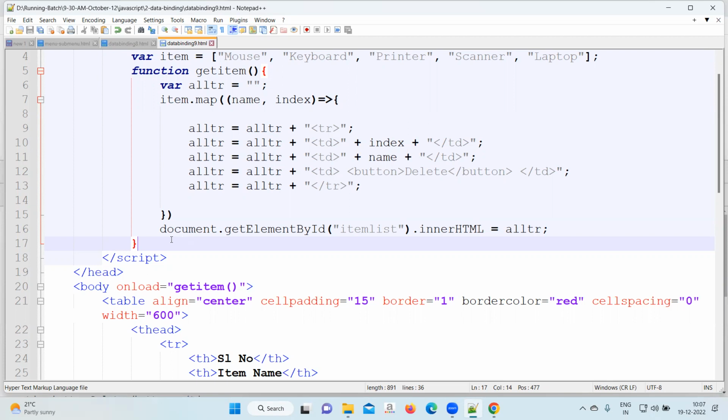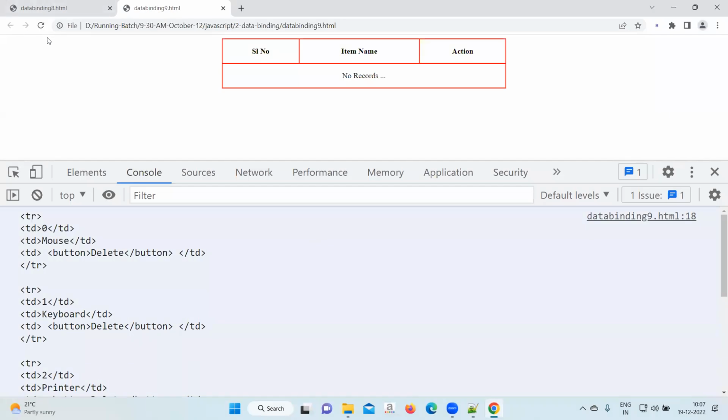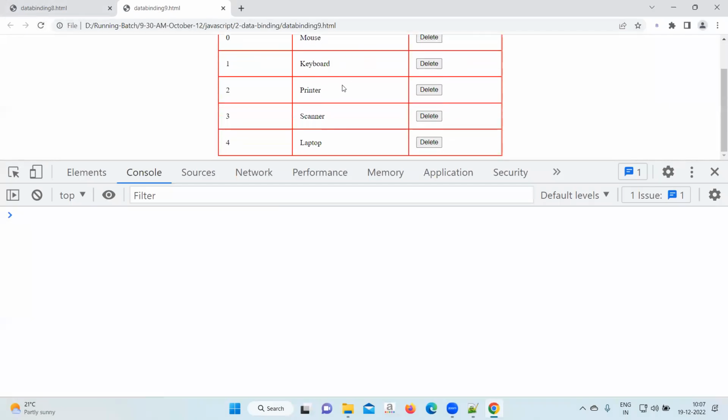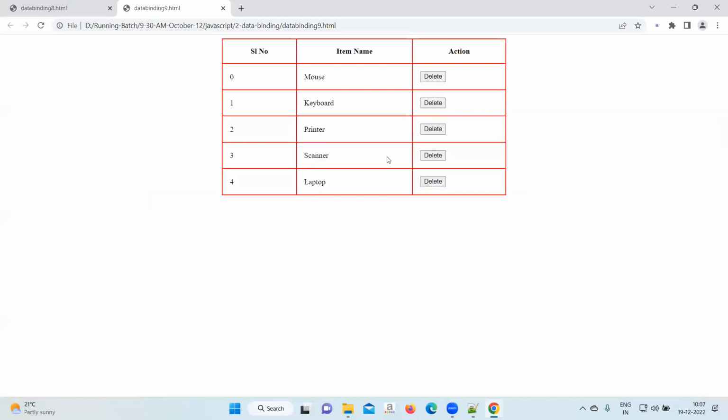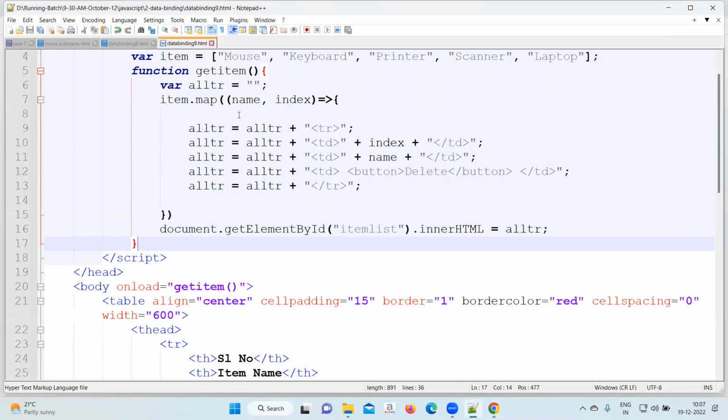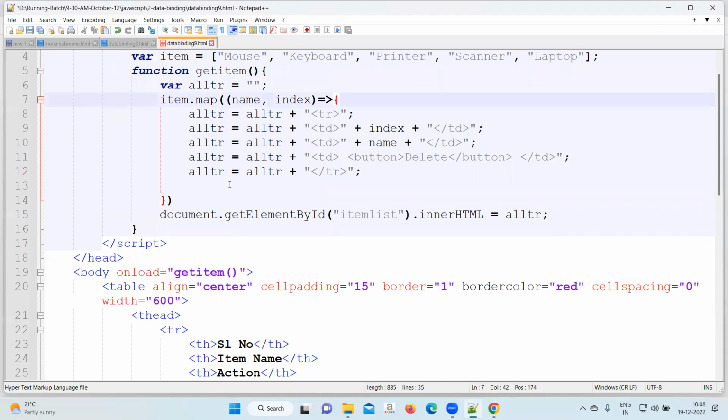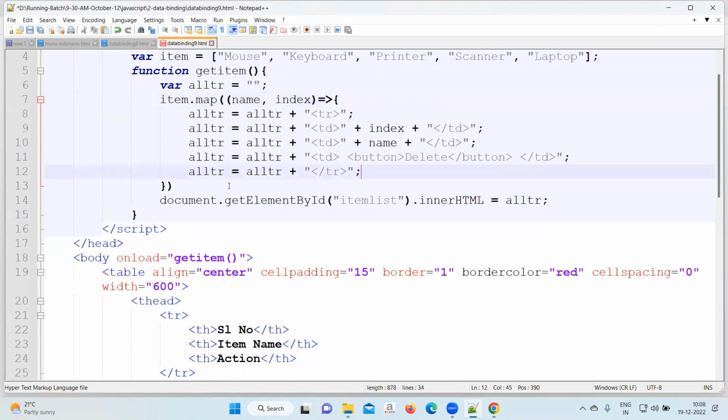So you will get the total number of TR generated by JavaScript. Once we refresh the page, the function will be called and will send a request to JavaScript. JavaScript is generating the number of TR, and that TR is getting assigned to item list using inner HTML.